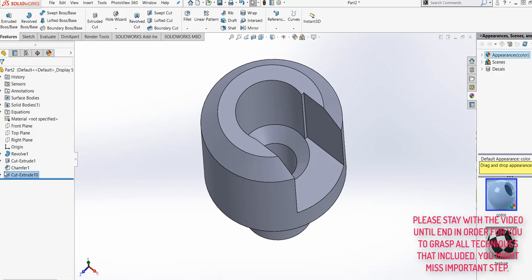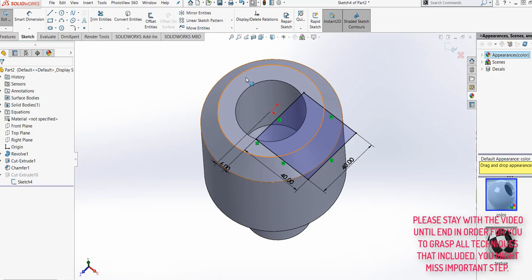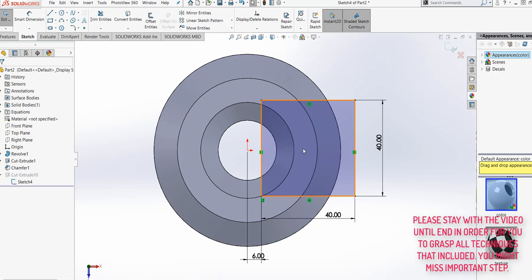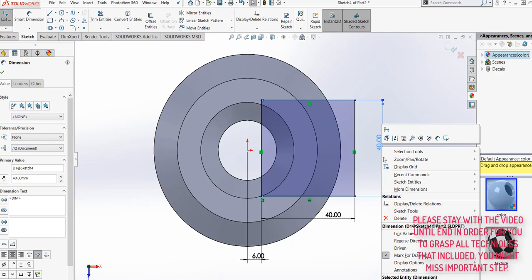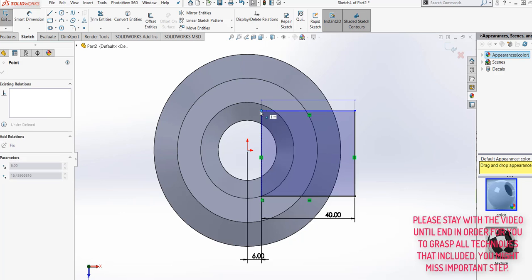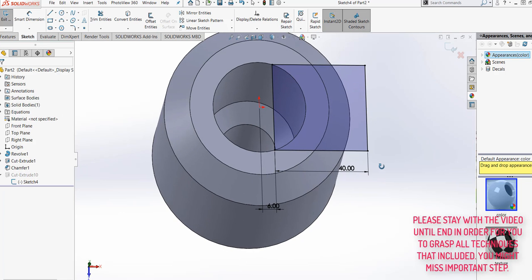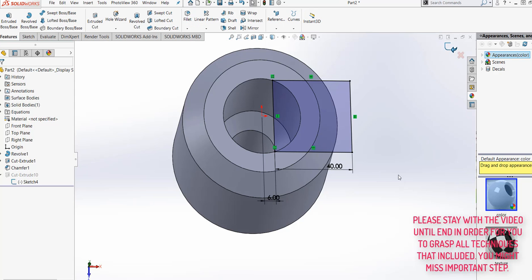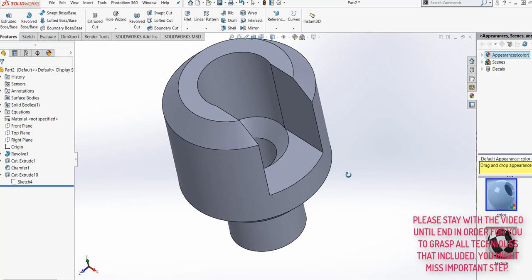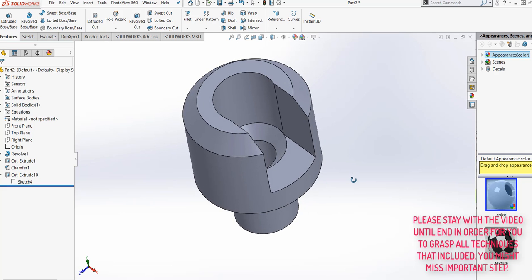Maybe we'll adjust and edit the sketch. We'll adjust something. So let's remove that one. Let's adjust this one to here. That one. So now it's much better. Now it's cut on that side now.